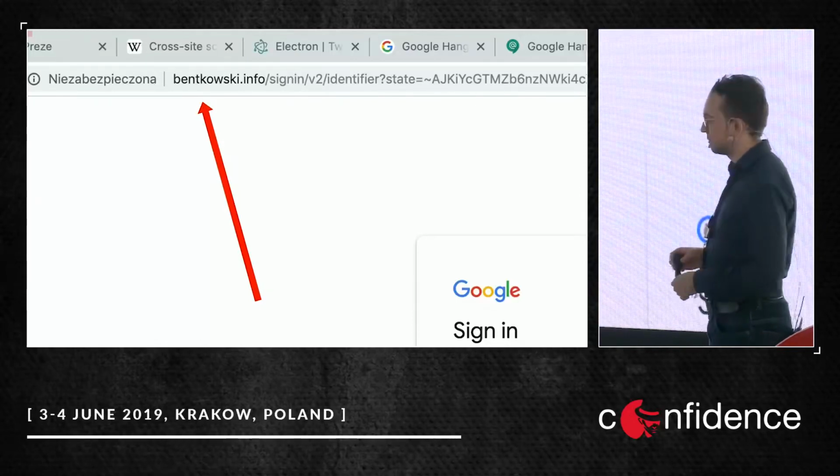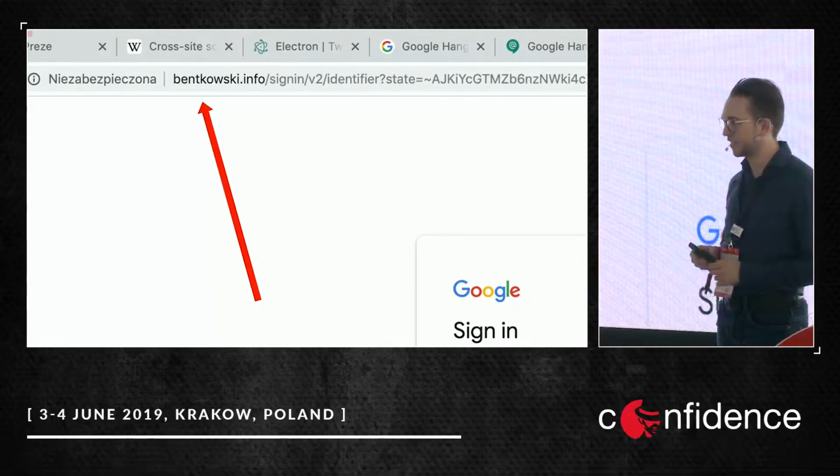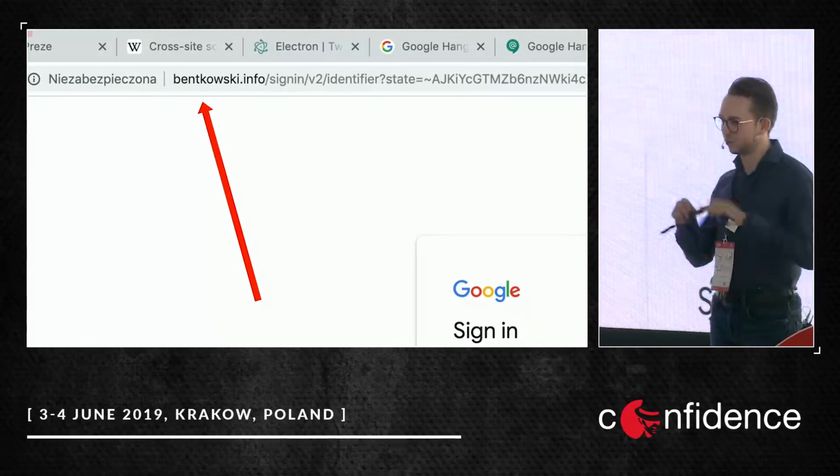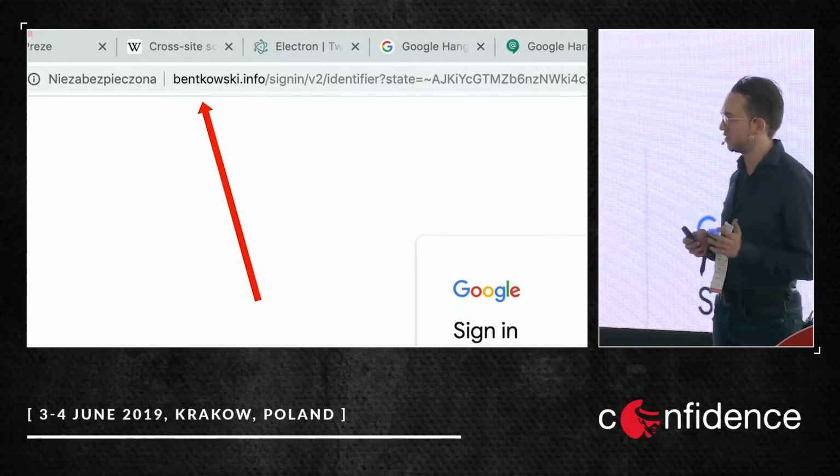And this was the first bug, actually, in the Google Hangouts chat application, so that I am able to redirect the user to my own domain. I am able to steal his or her credentials.